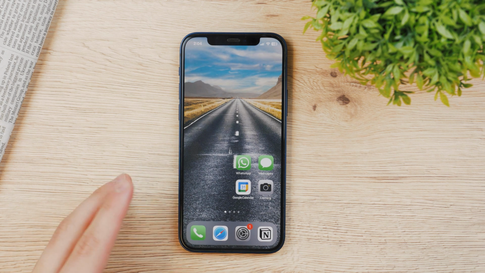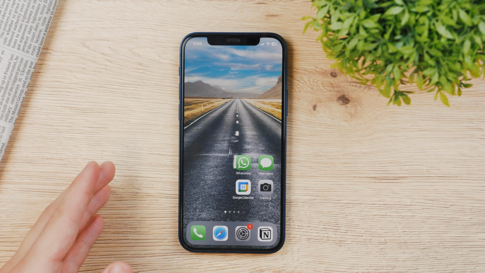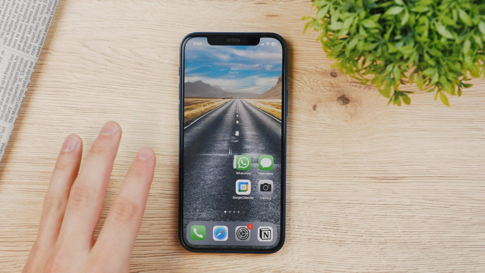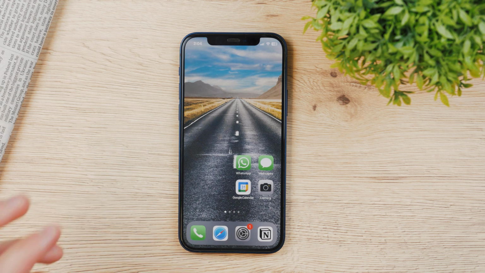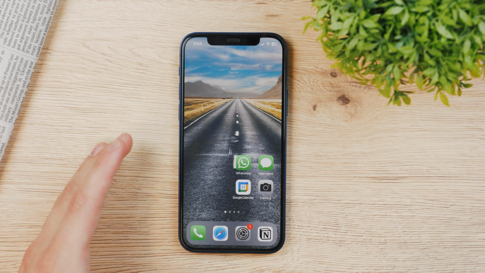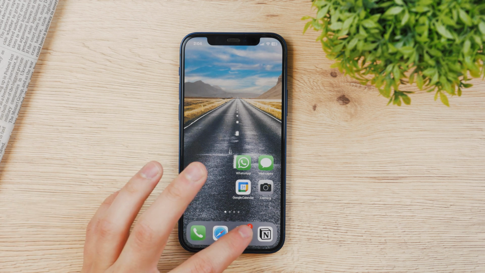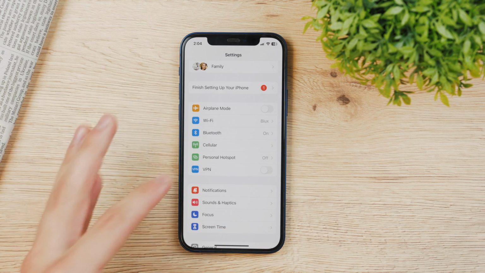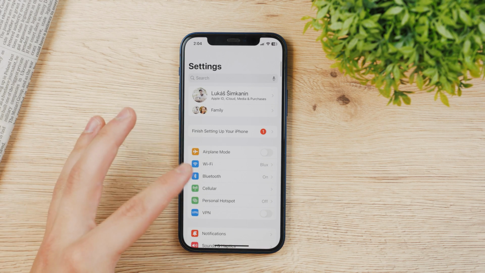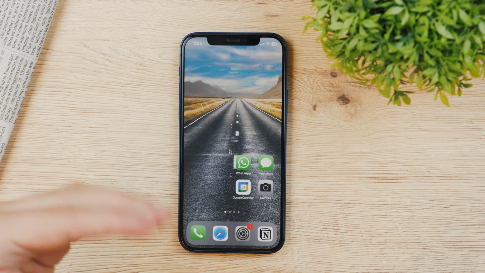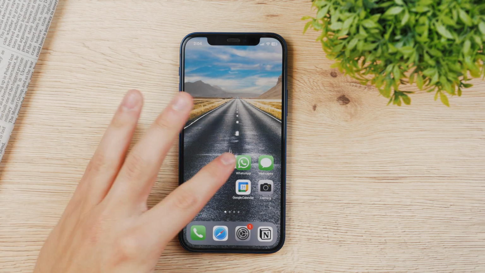All third-party apps can be customized when it comes to their notification sound, but only within the app. So the developers have to implement it into the app and allow you to change it. So for third-party apps, you're not going to find any sound customization in the settings. You have to find it within the app. Let's take a look at WhatsApp, for example.